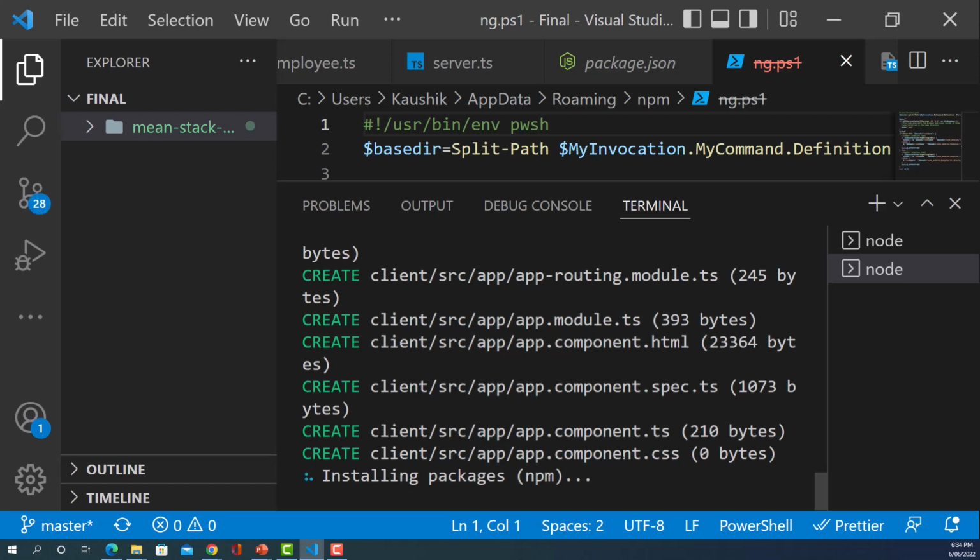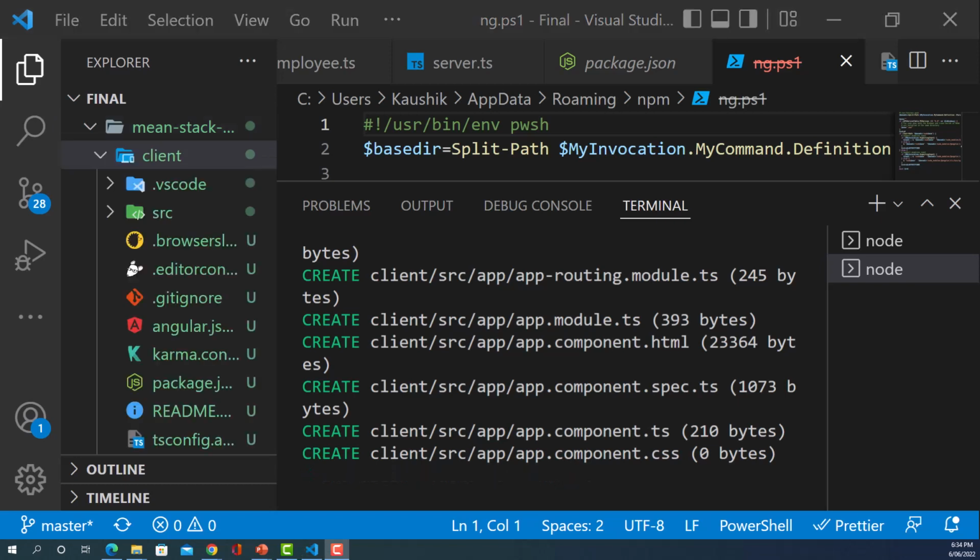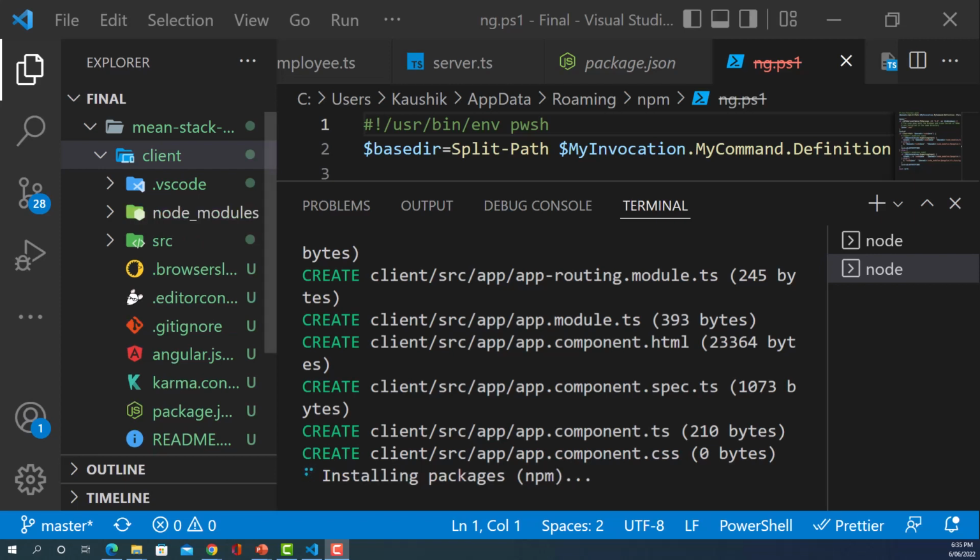Now it is installing the packages. All right, so after it finishes, I will come back again. See, it is still installing all the packages and it has already created the client directory. So once it finishes, I will cd to that client directory and I will issue the command ng serve to actually run the application in its current state.